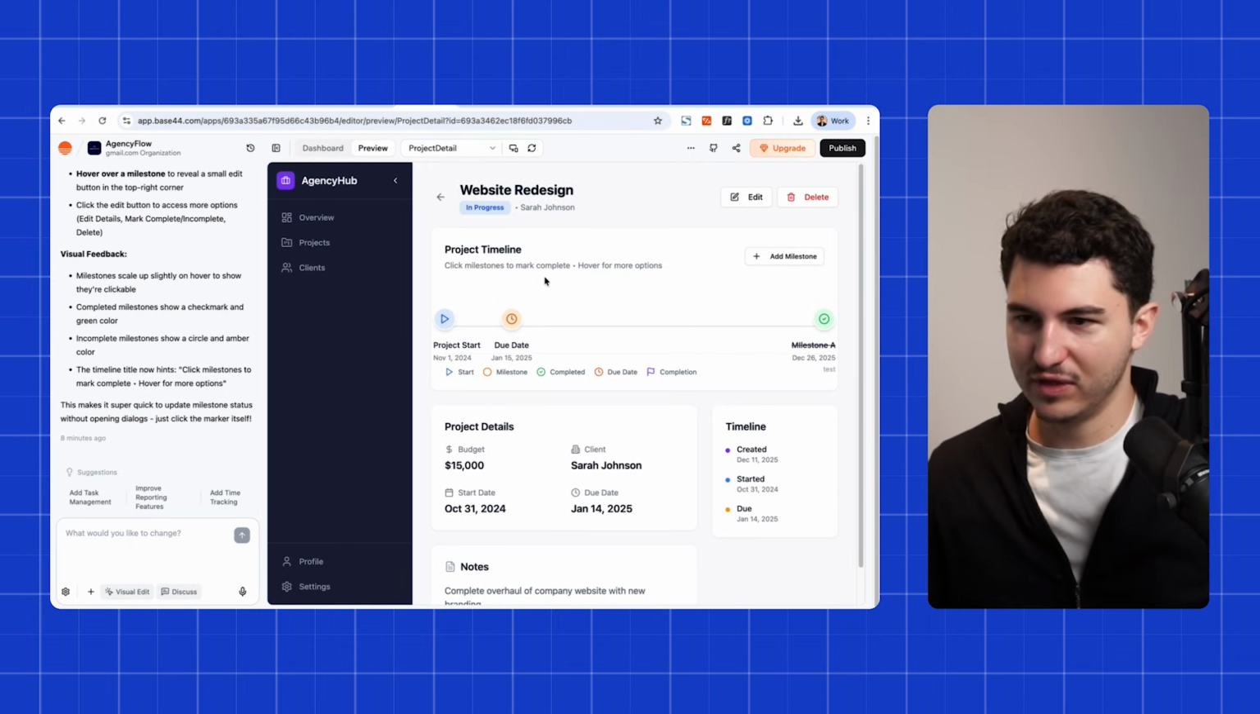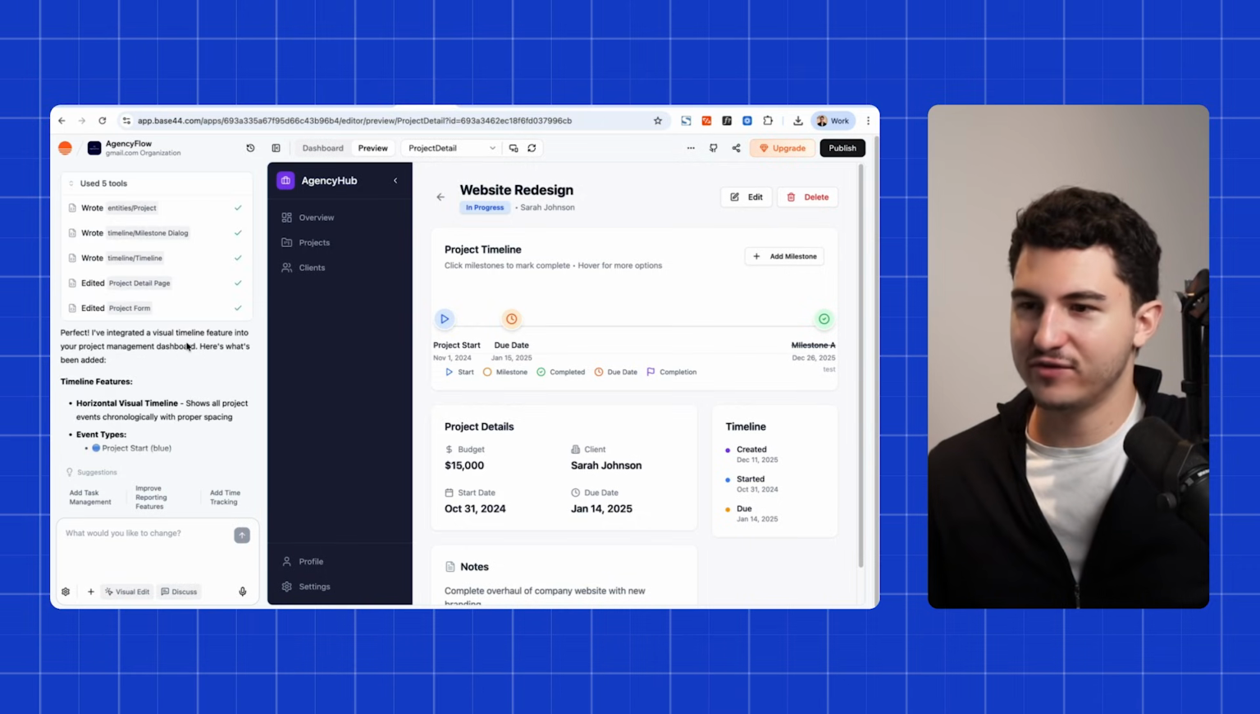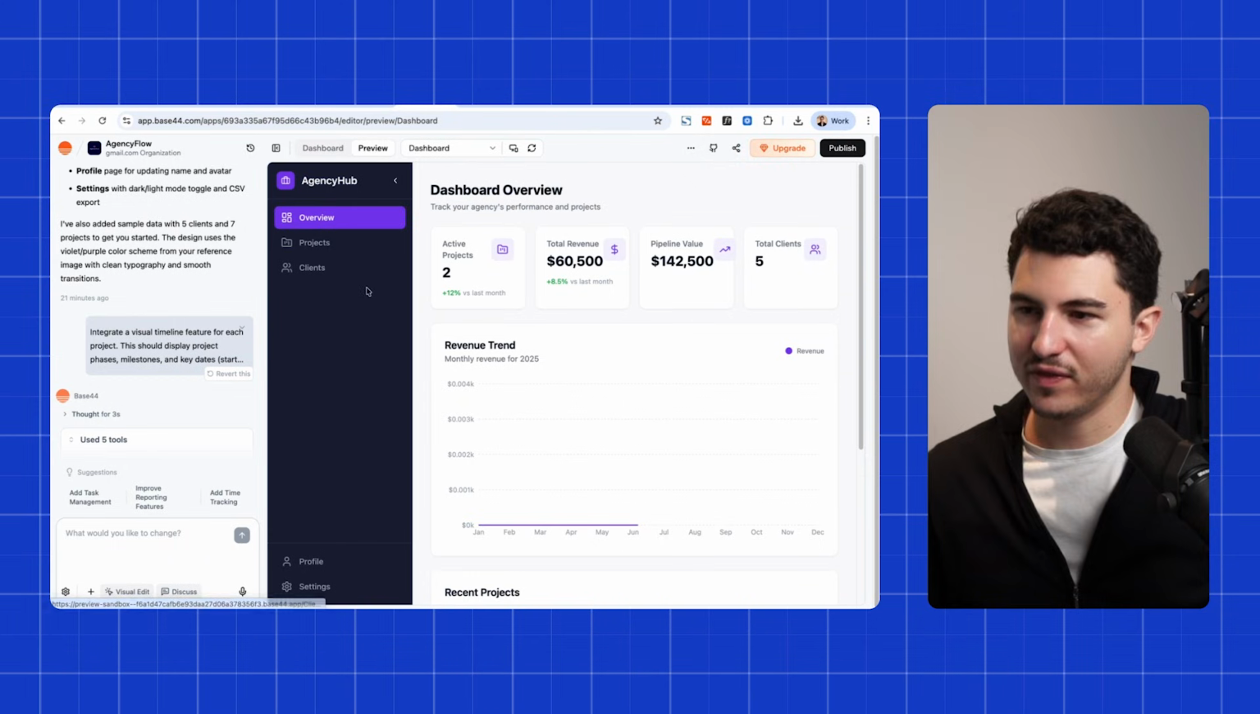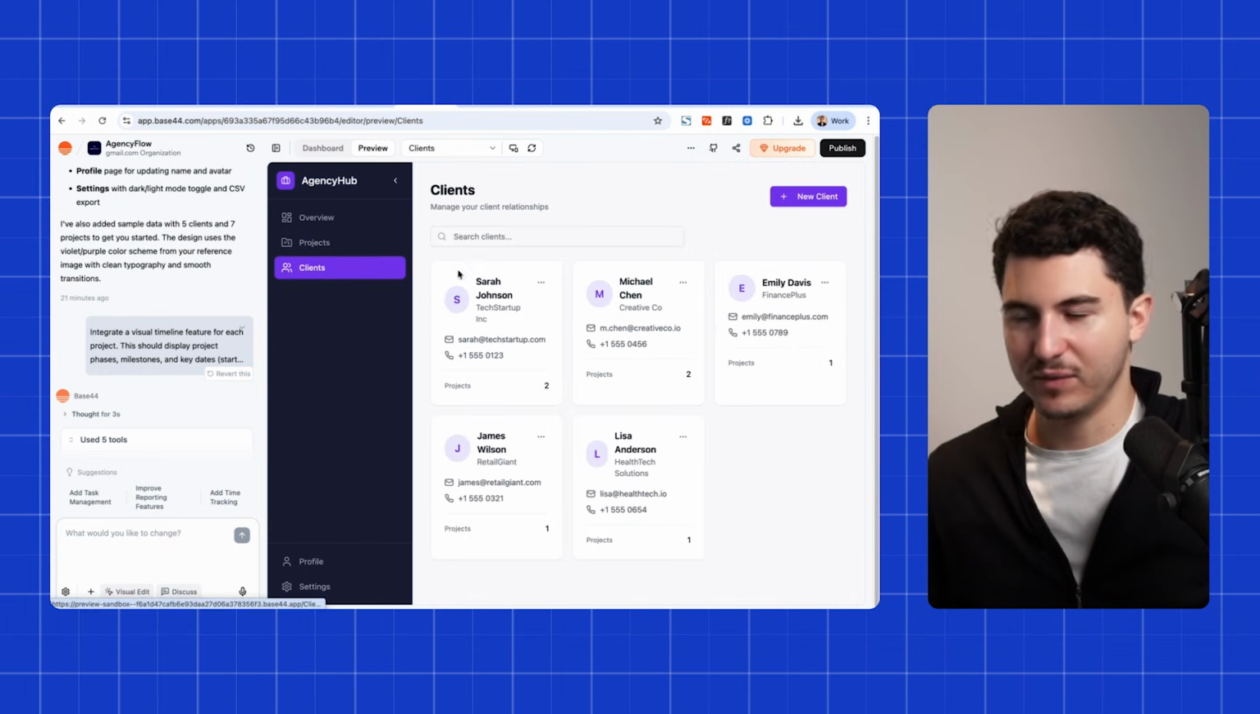I wouldn't say that this is really what we had in mind for the timeline. I was thinking more of a Gantt chart kind of thing, but I guess it does the job. Again, design here is not the best, but it does seem like the functionality works pretty seamlessly. So it is what it is.